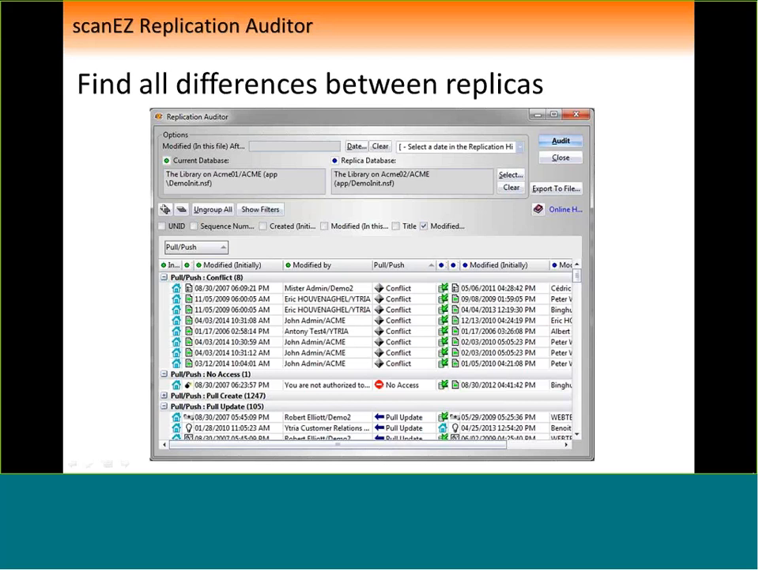We can see we have 1,247 documents that are going to be created, and you see that 105 pull updates are going to happen, and you can see they're actually going to be pushed over from the replica sitting on ASME02 over to ASME01.